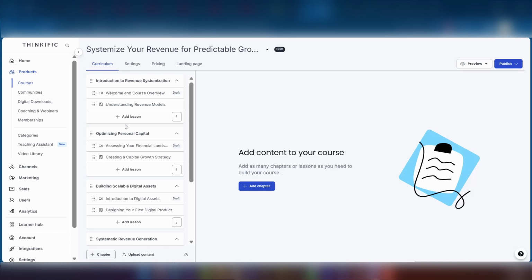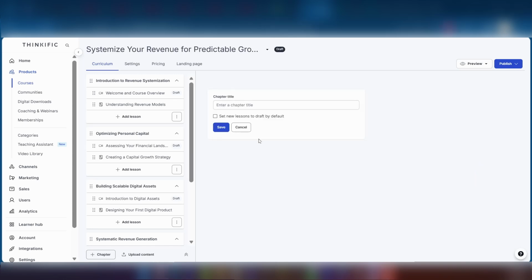This acts as the architectural blueprint for your educational content. Thinkific structures your information using a clean hierarchy of chapters and lessons. Think of chapters as the overreaching thematic buckets and lessons as the individual learning pieces contained inside of them. To lay your foundation, you could go ahead and click on Add a Chapter to type in the module title and hit Save. So if you click on Add Chapter, you get what we mean.